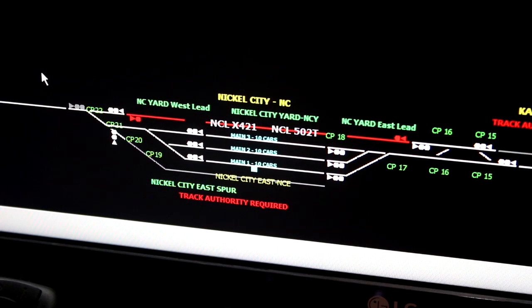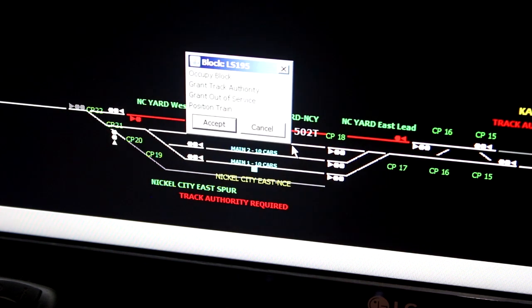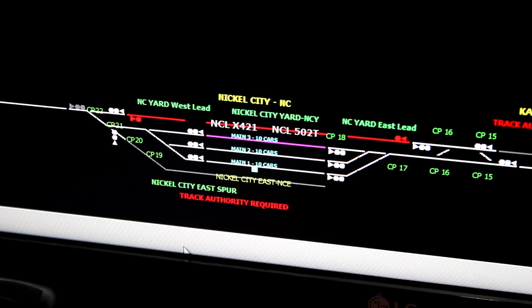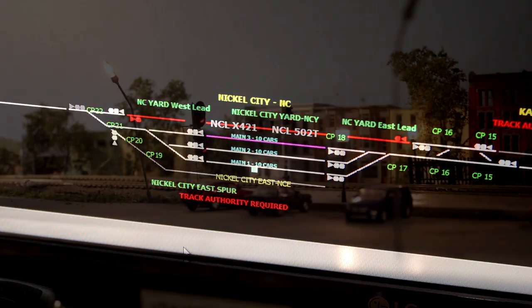On occasion, the dispatcher may need to place a piece of track out of service due to maintenance or a defect. To do this, the dispatcher places the mouse cursor over the desired block and right-clicks the mouse. A pop-up menu appears. Select Place Out of Service and the Accept button. The block changes to a purple color indicating the track is out of service.